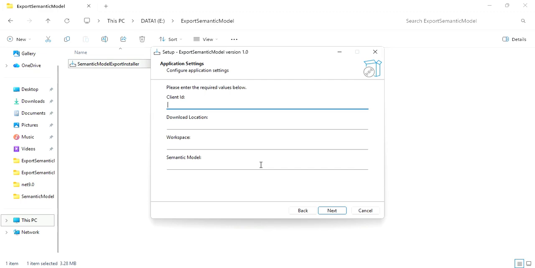We click next. Here we have a client ID, a download location, a workspace and a semantic model. The client ID is required for the authentication. It is the client ID of the service principal that has at least contributor access to the workspace from which you want to export the semantic model.